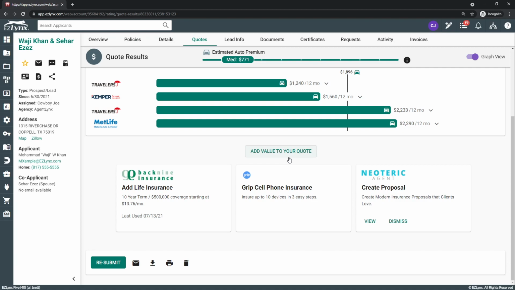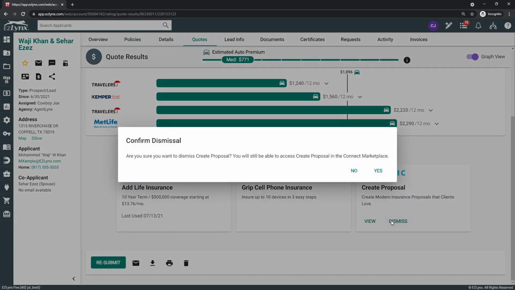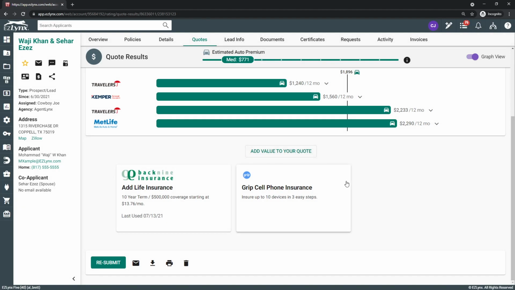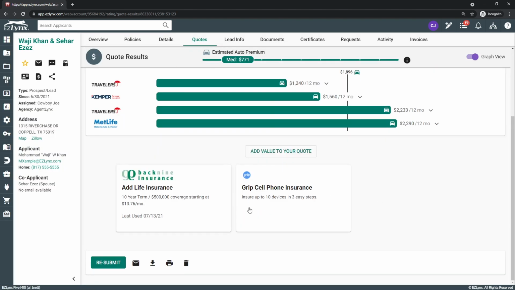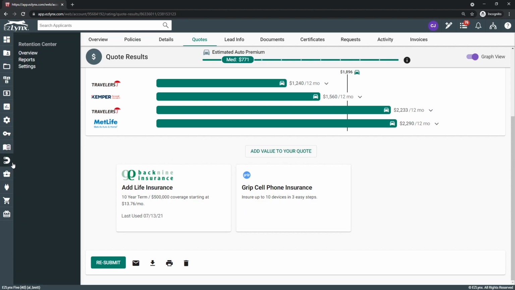Now, one of the things that we have here is a dismiss option. So let's say, for example, this is an integration that I am just not interested in at all. I can choose to dismiss it if I want. If I want to get it back after I've dismissed it, you just go over to the EZLynx marketplace and you can re-enable the integration from there. So if I hit yes here real quick, you'll see that that integration goes away. Every time you run a quote in the future, you won't see that integration show up anymore. It's going to be gone. But once again, in order to get it back, all you have to do is go back into EZLynx Connect, find that integration and enable it, and then it will show up.